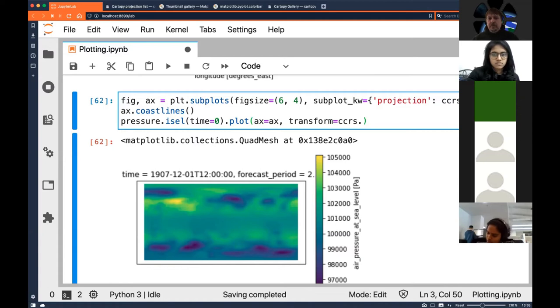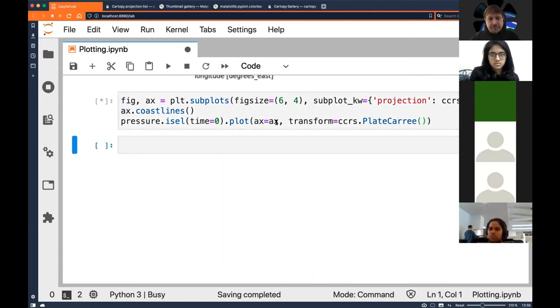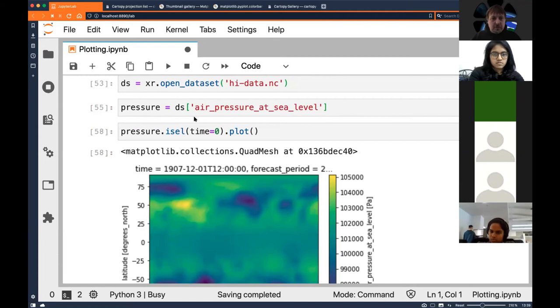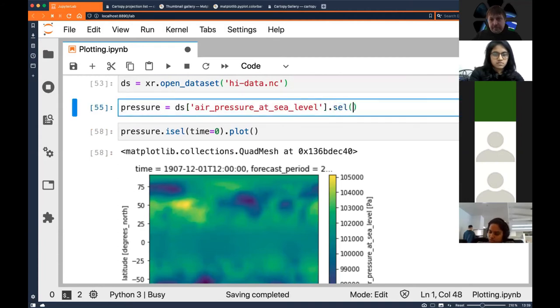And here we have to say what the data looks like. And the data is equidistant rectangular, so here we use the plate carré. And yes, okay, it's getting into trouble at the poles. So I'm interrupting this here. I've had this before. So we say, I'm just slicing off the poles.